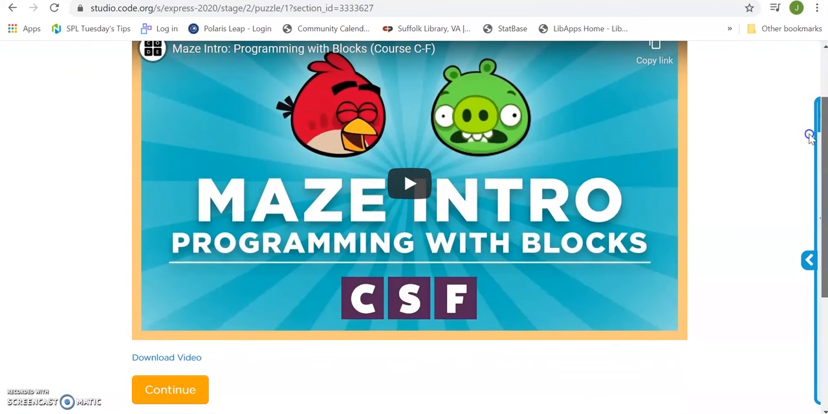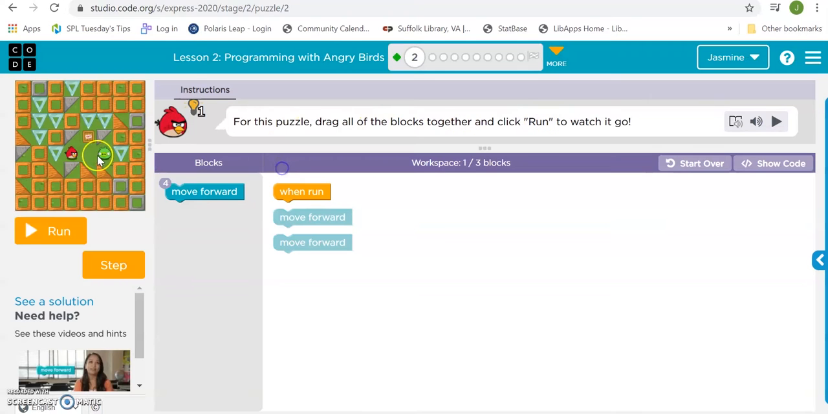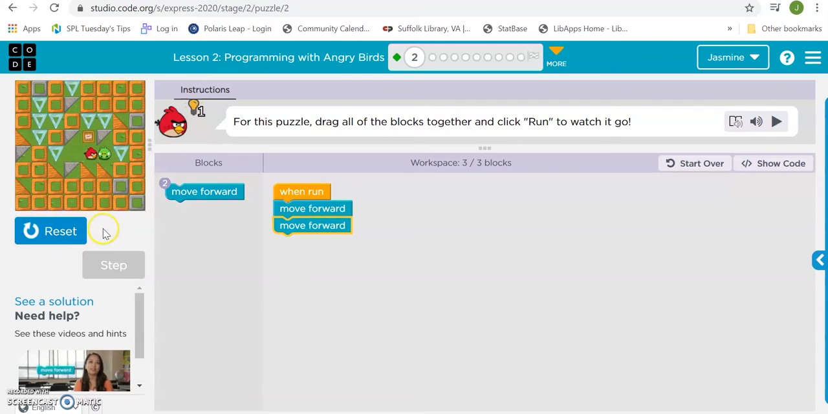Once again, it's always going to start with videos to get you guys to learn more about how to use your blocks in your play area. Okay, so our instructions are always going to be in the top. For this puzzle, drag all the blocks together and click run to watch it go. Move forward. Run.